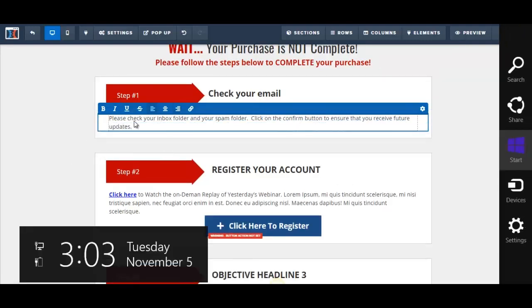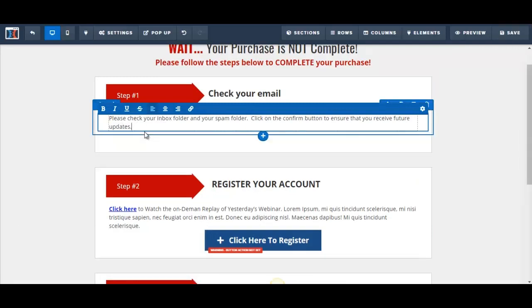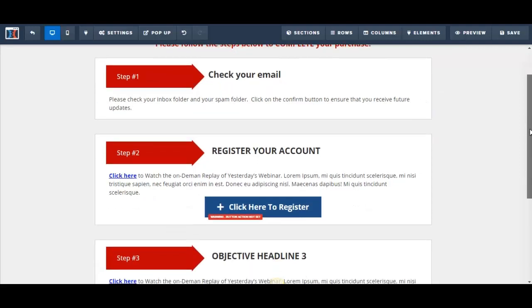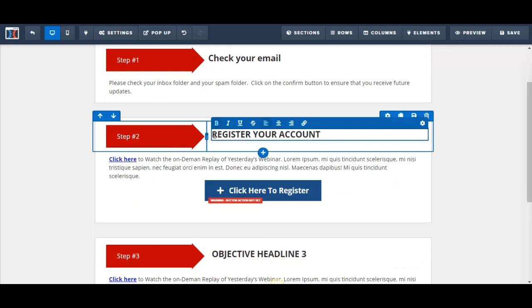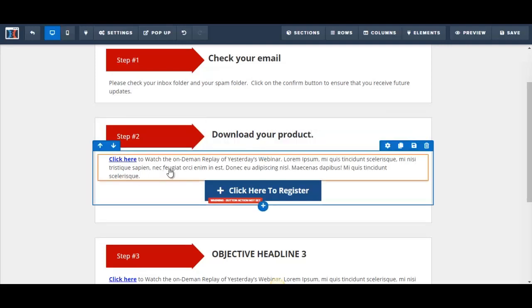I don't have the text right now that I usually put, but it would be somewhere along the lines of this, where you ask the customer to check their email and to confirm their subscription, and to ensure that they have the correct email address on our database so that they could receive future updates for this product. Okay, and then step number two, it could be anything here. For this demo, let's just say download your product.